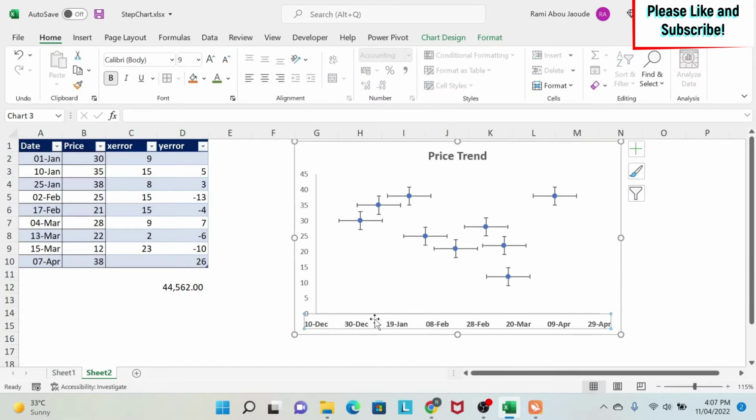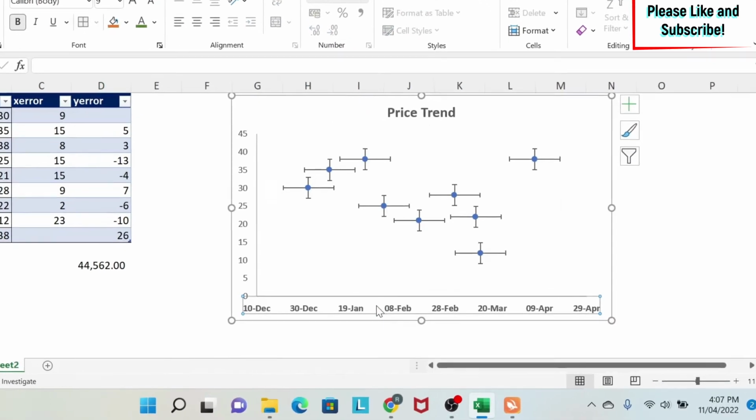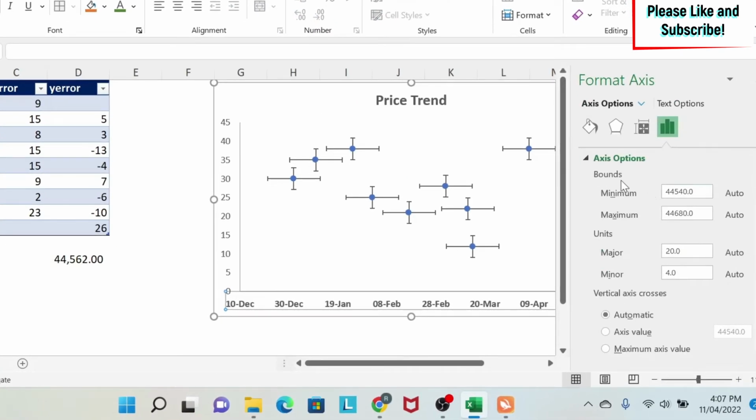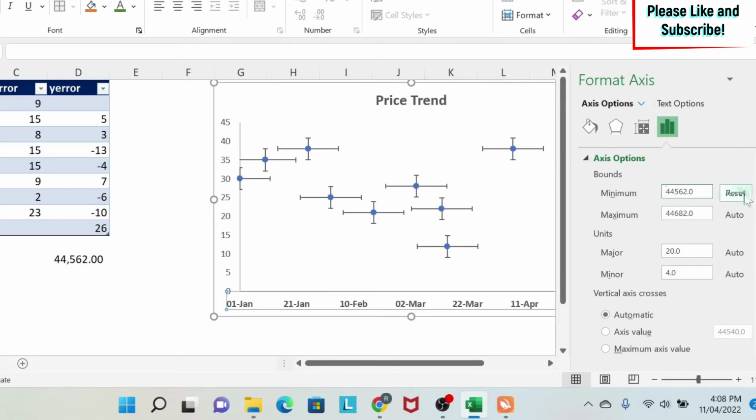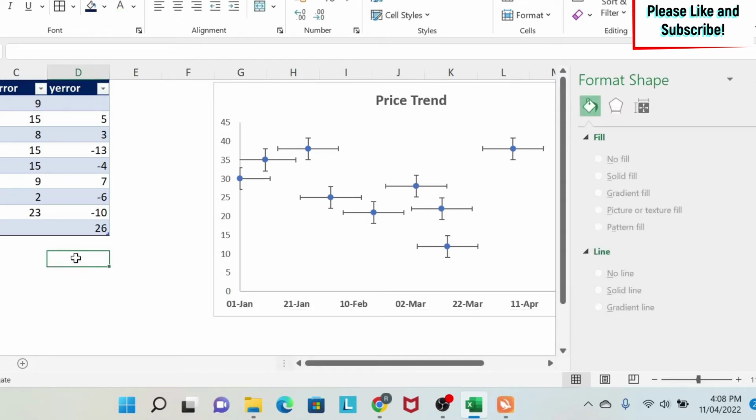When you click on the axis, you right click, format axis. You have here axis options. So you have to change your minimum to the 1st of Jan, which is a number, 44562, which is 1st of January. Enter. You get this reset button here, which means that you have set this manually. And as you can see, it starts from the 1st of Jan. So that's taken care of.